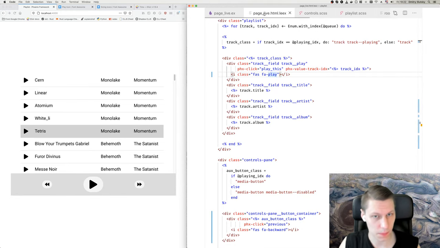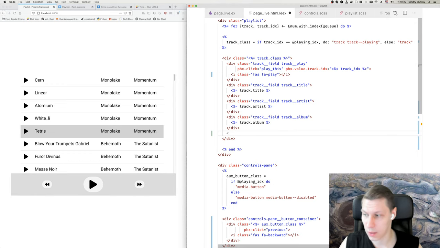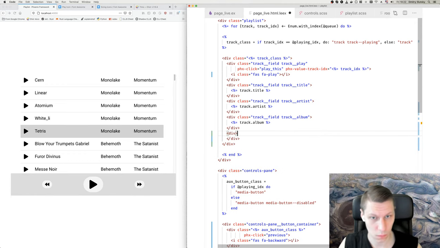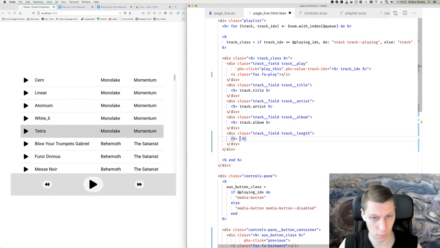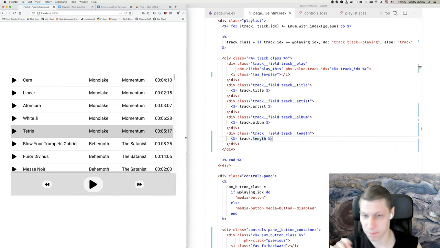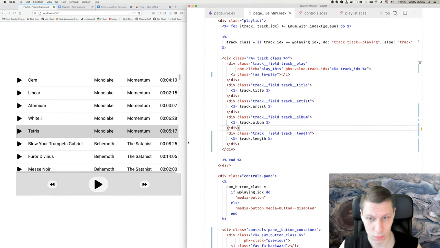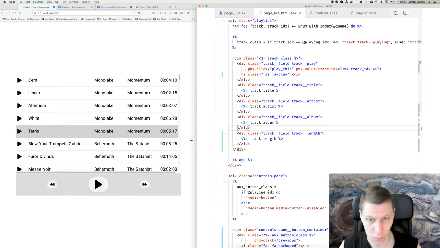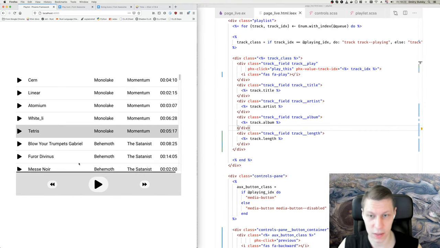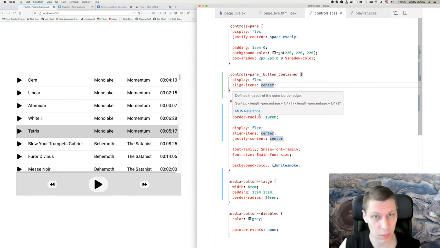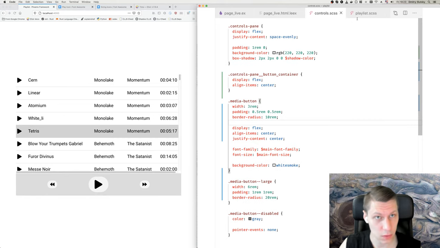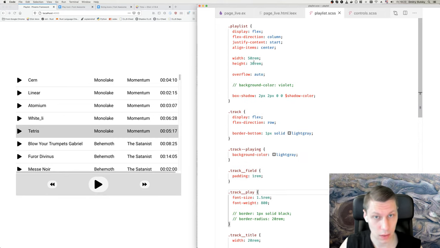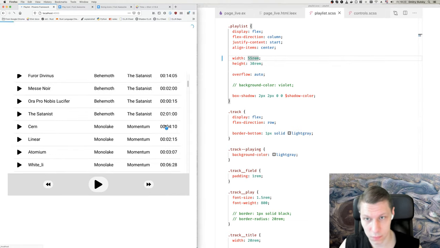Now we will need to show it. So we can go for another class here and do them. Now, of course, we are running a bit out of space here, so I want to make the container a bit bigger. For that, we'll need to go to playlist, and here we specified a length like that.